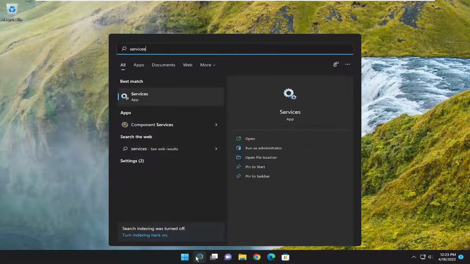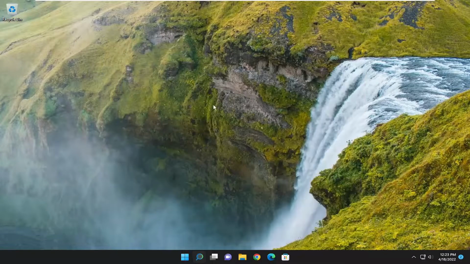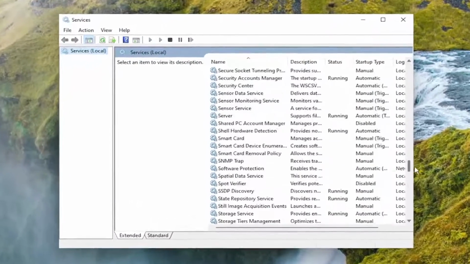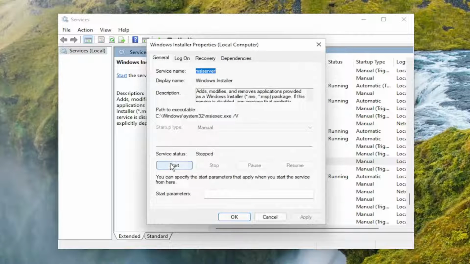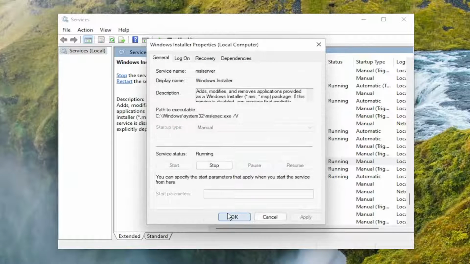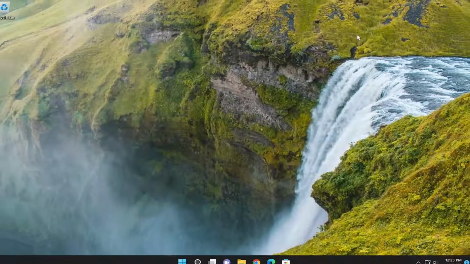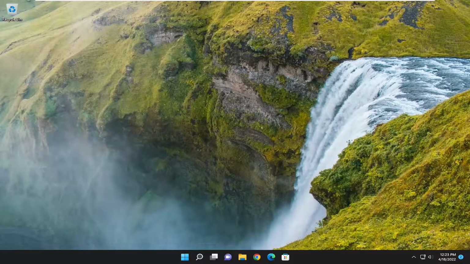Something else you can try here as well, if you open up the search menu and type in services, best match, come back with services, go ahead and open that up. And you want to go down to the Windows installer service and double click on it. You want to start the service and then select OK, and then attempt to run the installer or uninstaller that you were having the problem with, and hopefully your issue should have been resolved.